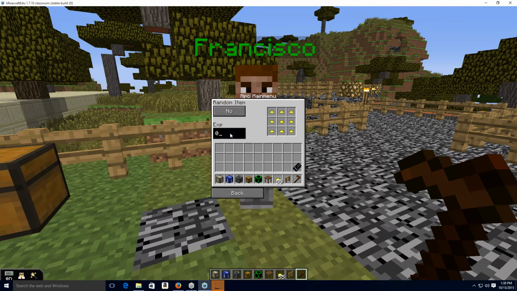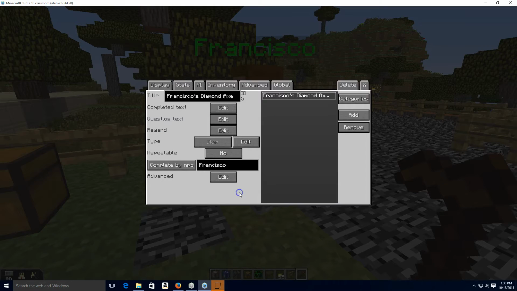The other thing you can do is change how many experience points the player receives. Let's say they're going to get 1,000 experience points for doing that. In Minecraft you can use experience points to create cooler things and enchant items. For right now I'm just going to give them 1,000 experience points, and you can do 0 or whatever you want. If you don't even want to choose an item, you can press random item here and click yes, and it'll choose a random item for them. But I'm going to give them some gold coins here. I'm going to press back. Now I've completed the text, the quest log text, and the reward.